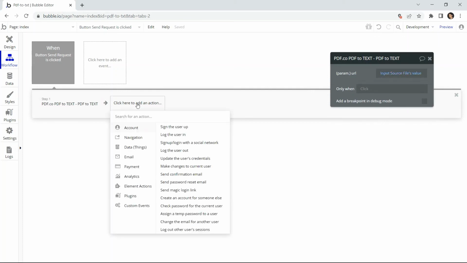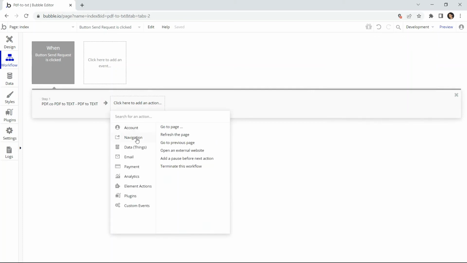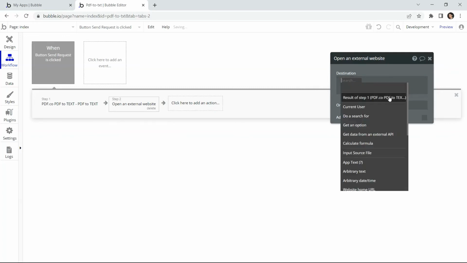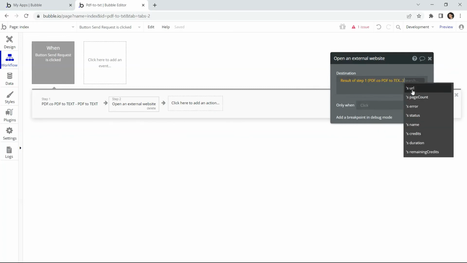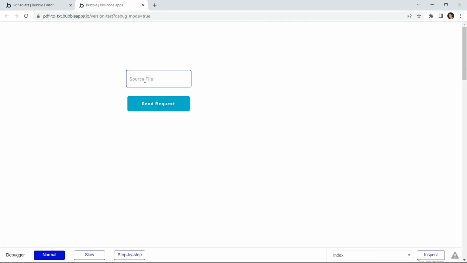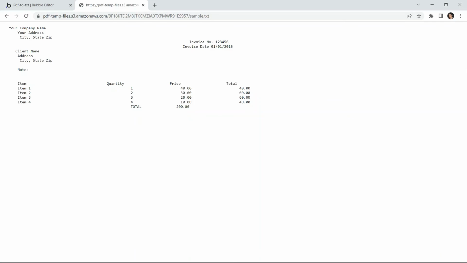Let's add another action, select the navigation and choose the Open an External Website. Then, choose the result of PDF to text body URL for the destination. And click the Preview button. Add the source file URL and click the Send Request button to get the output. Here's the converted text output.